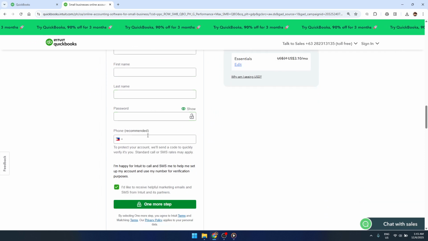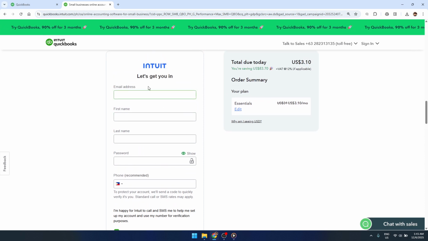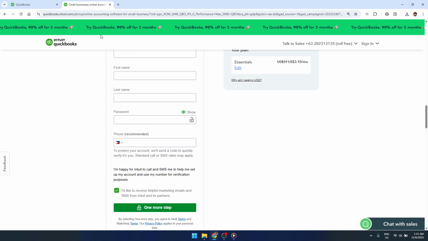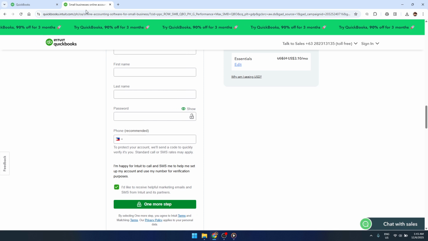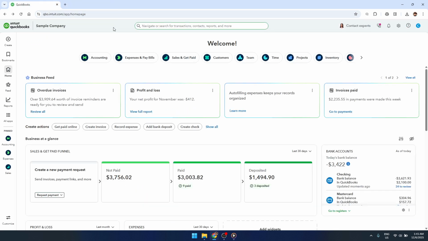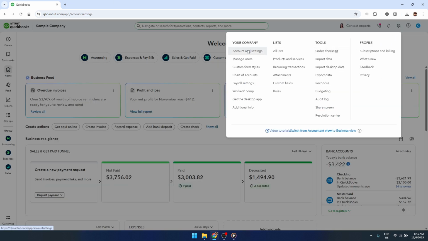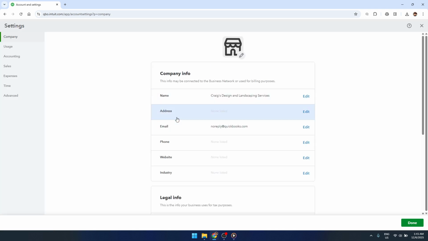Next, it's time to set up your company inside QuickBooks. When you first log in, you'll usually see a guided setup that walks you through the essentials step by step. You can follow that, or if you prefer to do it manually, go to the Settings menu and then to Account and Settings. Here, fill in your company details, your business name, address, industry, and any other key information. This helps make sure your invoices, reports, and tax settings are all aligned with your business.